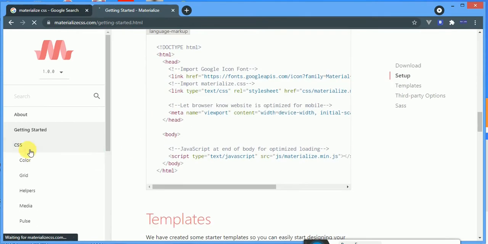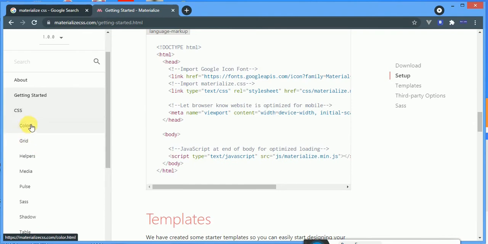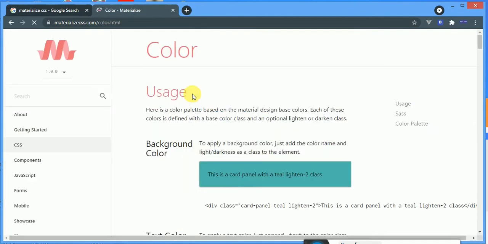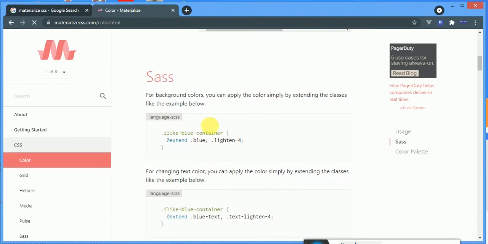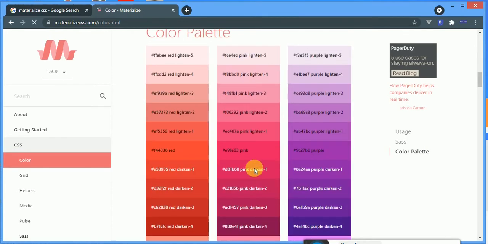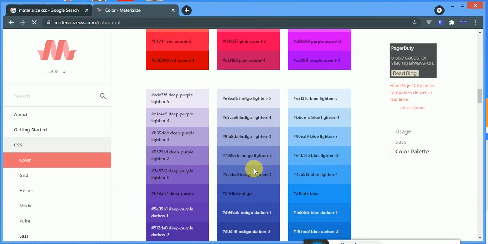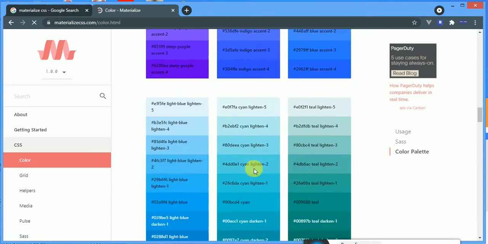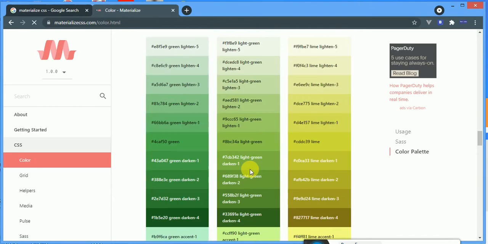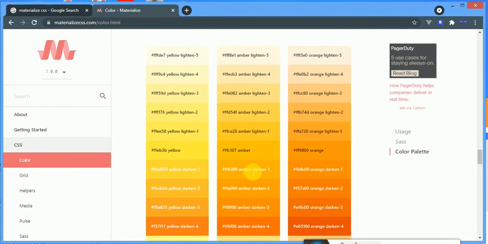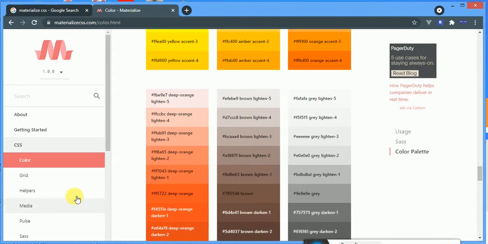CSS is a drop down menu. You will see a whole lot of colors that are in Materialize CSS. Compared with Bootstrap, Materialize CSS has more colors, sweet colors that can make your design, whether mobile app or web app, look so sweet. Okay, they just have grid.